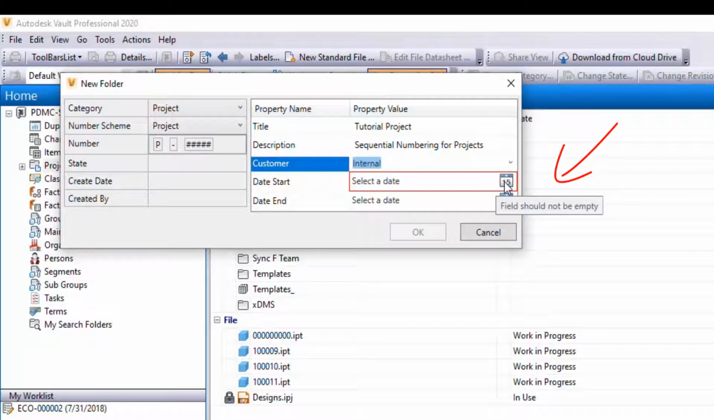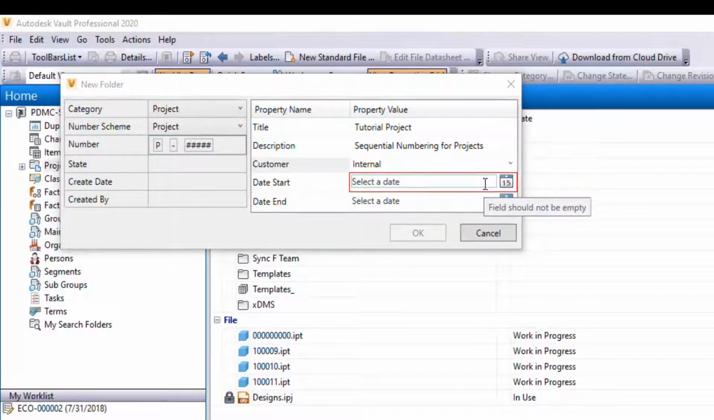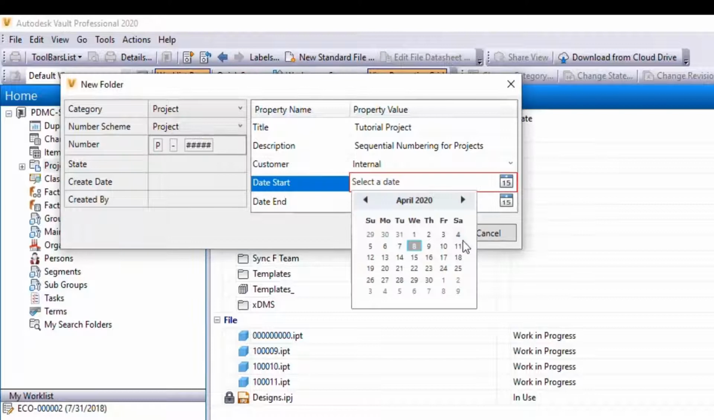The start date property is enforced. We have to select a date to get the OK button enabled.